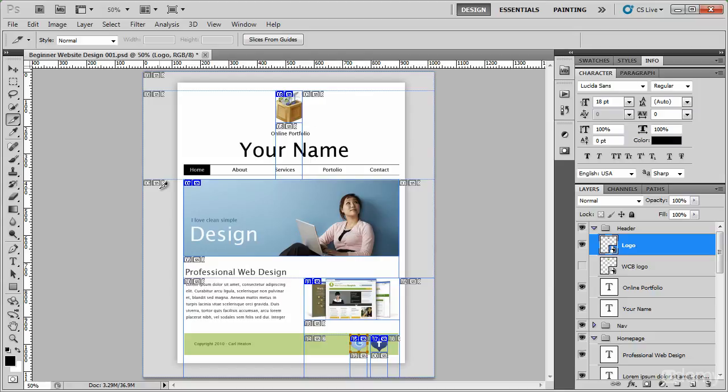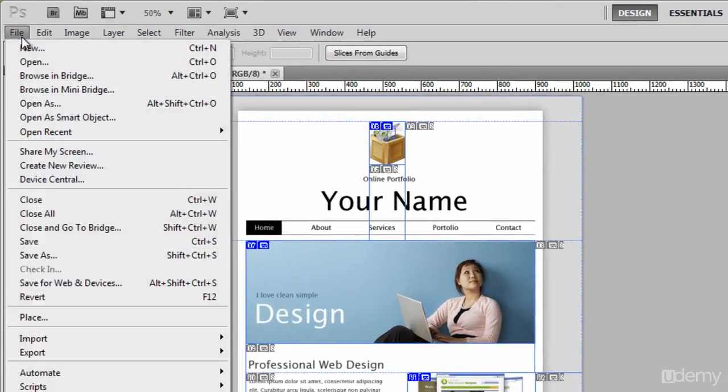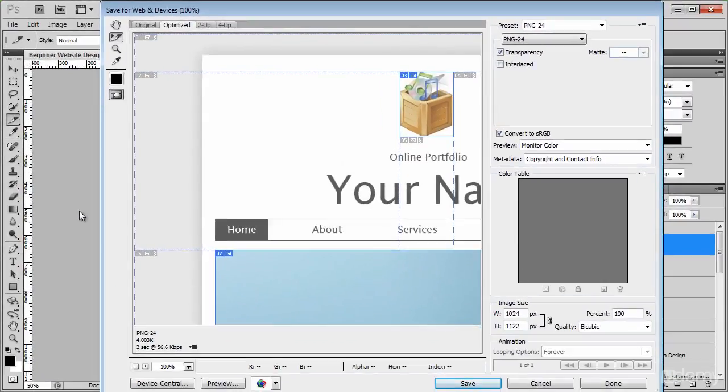So now we have our slices, we are ready to save. Okay, so I'd like you to go to File, Save for Web and Devices, and that's a very important distinction, not Save As, because that's saving the PSD so you can edit it for later. We need to have some nice flat images that we can put into our code. So just click on Save for Web and Devices, and you'll see the Save for Web and Devices panel pop up.